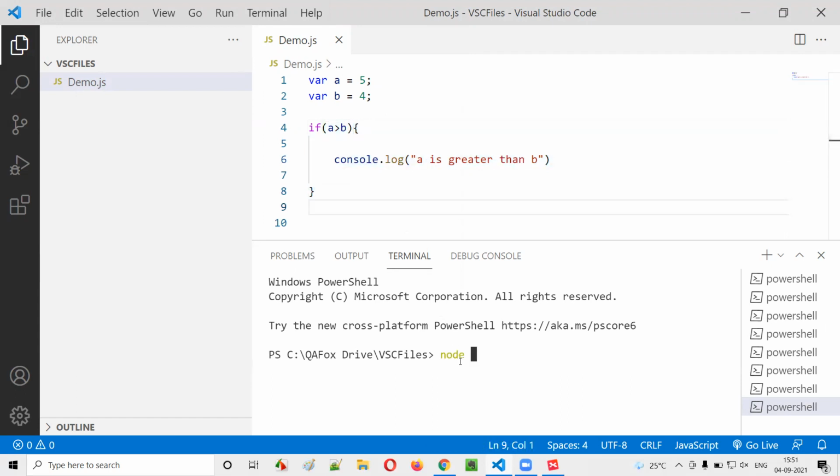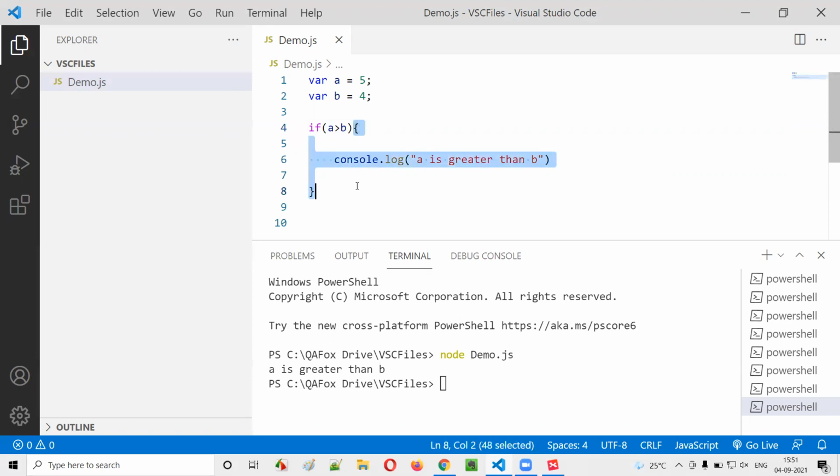So now let me run this JavaScript code. Node demo.js. When I run this, guys, since this particular condition is true, A is greater than B is true because 5 is greater than 4 is true. So this condition is true, hence this block of code will be executed. Just run this. You see, since this block of code inside the if statement got executed, "A is greater than B" got printed in the output.